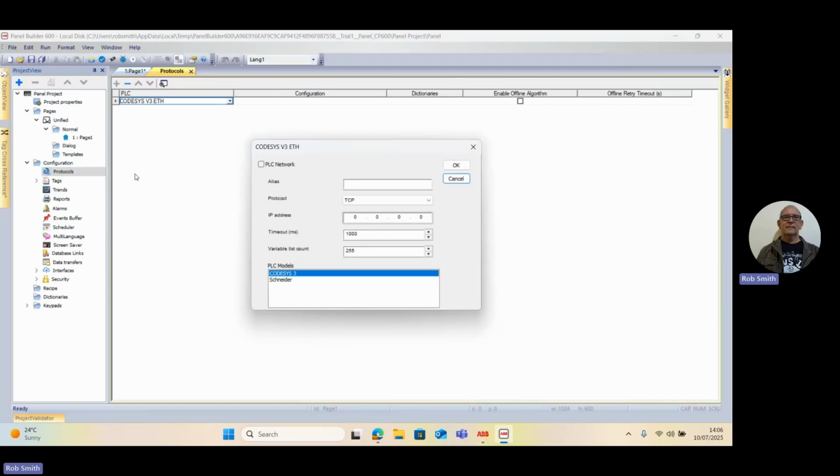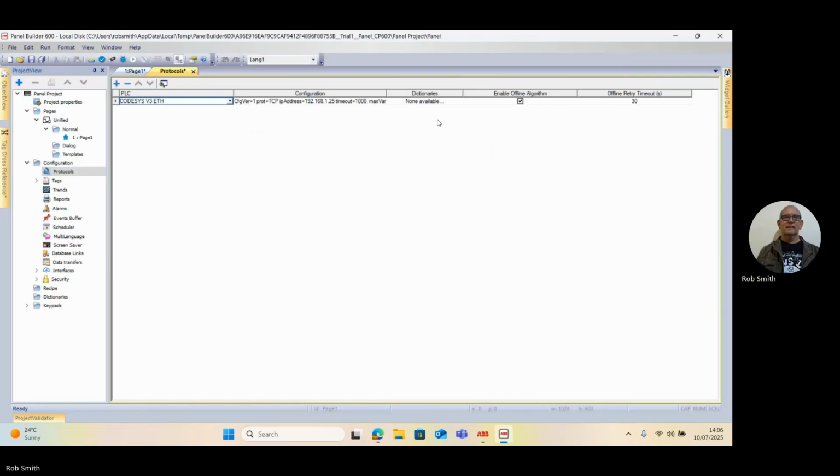So now I just need to identify the IP address of the PLC that I want the panel builder to go to get all its information. And that's going to be on my cabinet in front of me. And mine is going to be 192.168.1. And the last PLC is going to be 25. So I just need to put 25 in that last one. Okay. So now it knows what PLCs it's looking for.